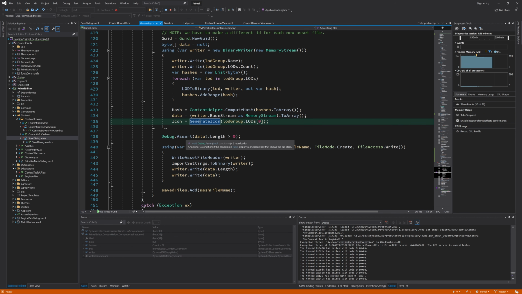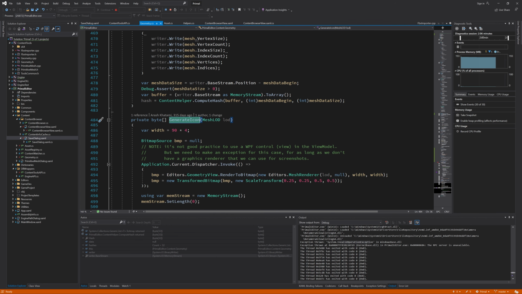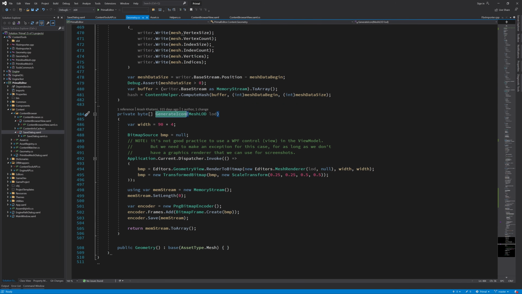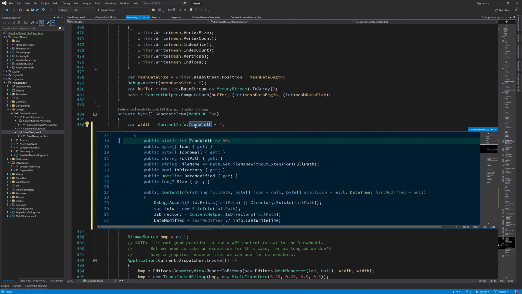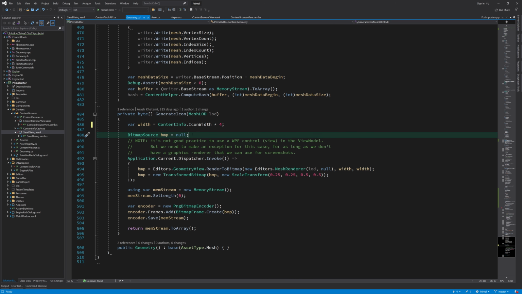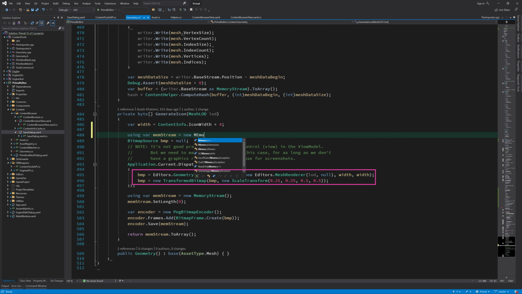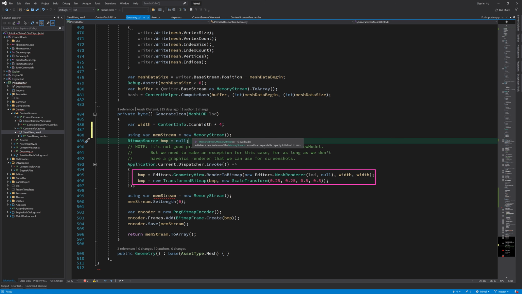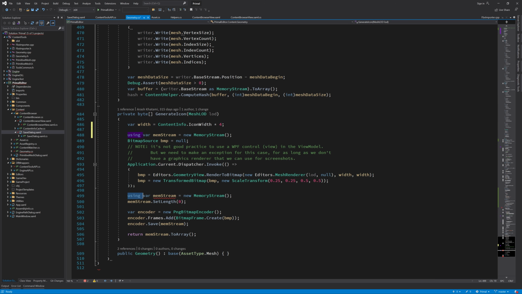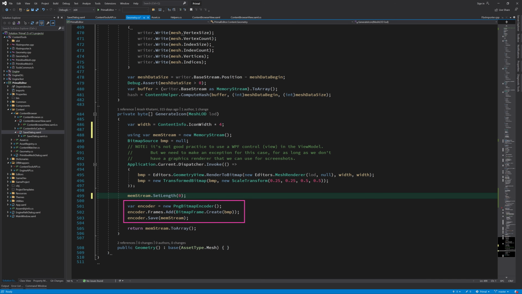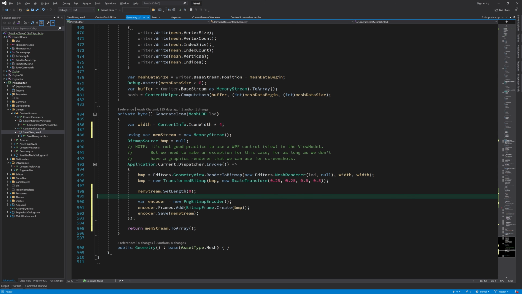I think this generate icon method could have something to do with it. We are running this code on a non-UI thread, so we need to be careful what we are doing here. First of all, we have got a constant for icon width, so let's use it here. We are creating this bitmap source on the UI thread because we need to access Geometry view to render to it. And then we are trying to read from the bitmap in this PNG encoder outside of the UI thread, which I think is the cause of our problem. I'll put it in the dispatcher scope and see if that helps.